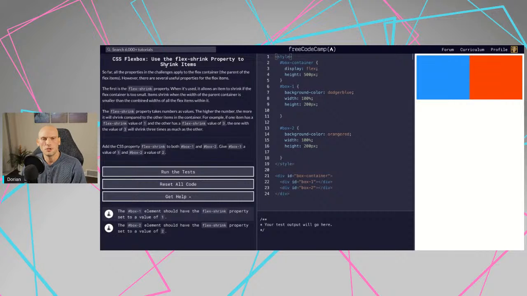Use the flex shrink property to shrink items. So far, all the properties in this challenge apply to the flex container, the parent of the flex items. However, there are several useful properties for the flex items. The first is the flex shrink property. When it's used, it allows an item to shrink if the container is too small. Items shrink when the width of the parent container is smaller than the combined widths of the flex items within it. The flex shrink property takes numbers as values.